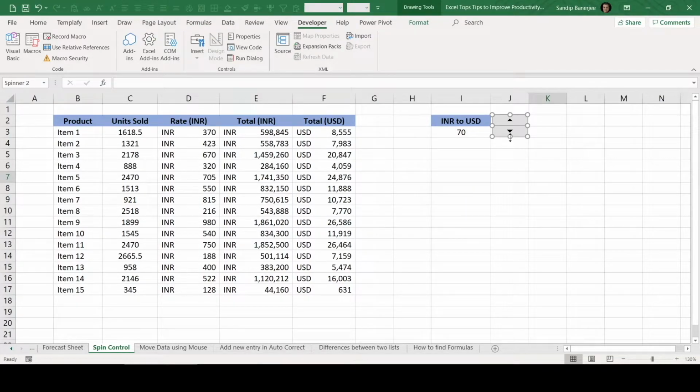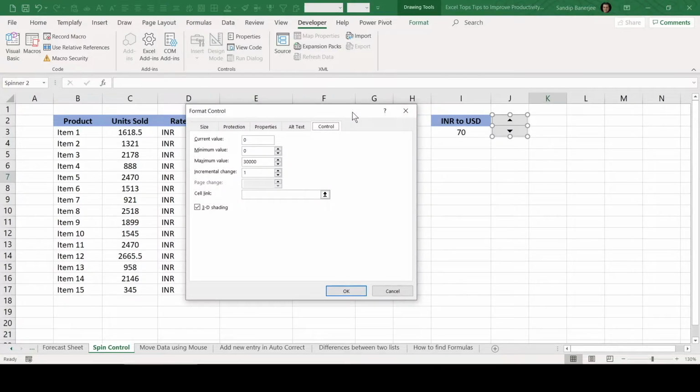So let me go back to this button again, right click on it and click on this format control. If I click on that, again that pop-up will come. Currently it's showing the current value. In the current value, let me mention 70. Minimum value, let it be 0. Maximum value, let me type 100. And incremental change is 1. You can do it in another way also as you want.